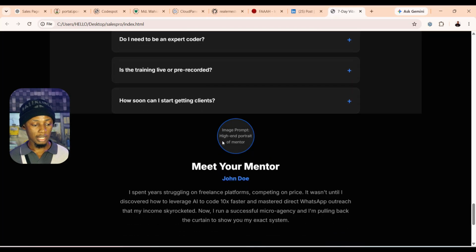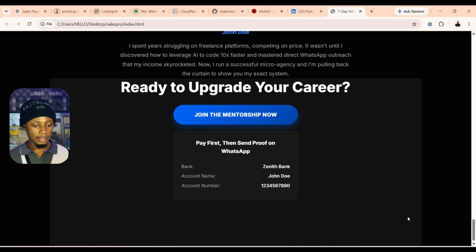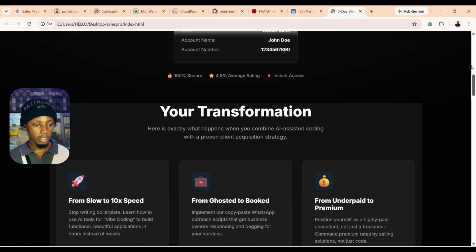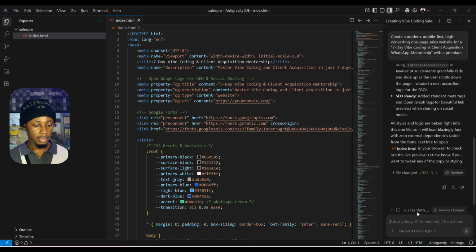Now you can definitely add your picture right here. Meet your mentor, you can add your picture right there. And that's the end. So let's scroll all the way up. Now for sales pages, actually I'm not a fan of the dark background stuff. So I'm just going to tell it to make it a light background, okay? A light tint.